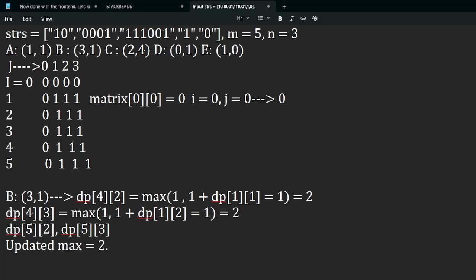Now same for C. In C we have 2 zeros and 4 ones. So we directly eliminate this coordinate, because the maximum limit of ones which we can have in the subset is 3, but here we are having 4. Any coordinate which is exceeding the maximum limit should be eliminated, and this is another core principle of the dynamic programming approach. And directly skip to D, the coordinate 0 comma 1.